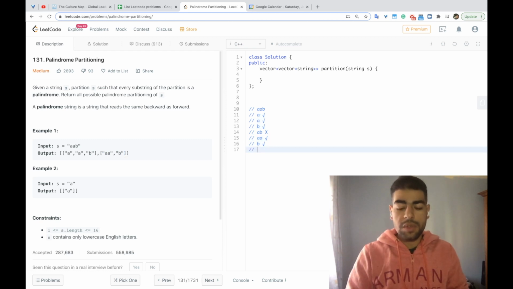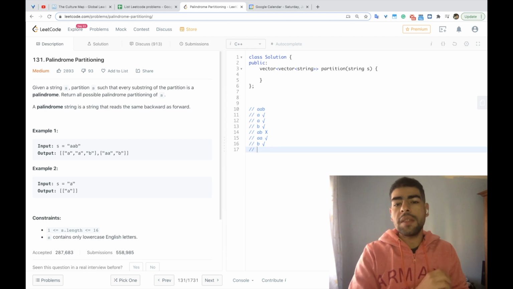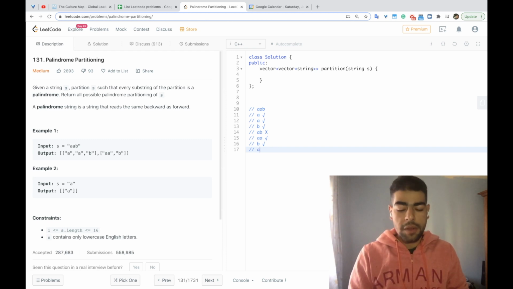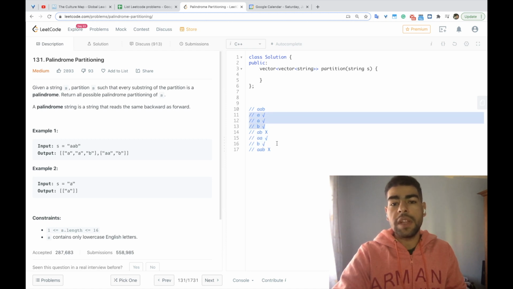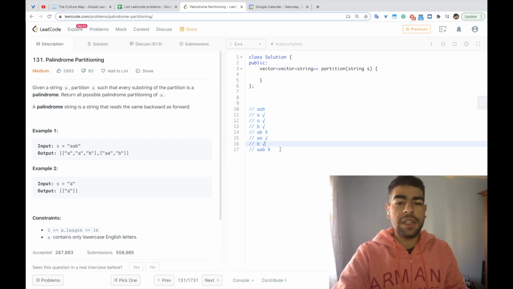And last, we are going to take the full string, all three elements together. It's not a palindrome substring, it's not a palindrome partition for the code. So we are going to ignore this result also. We are going to pick just the valid palindrome partitions or valid palindrome substring elements. So let's dig down to the code.